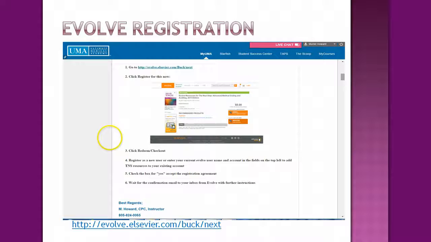Step 5, click the box for yes, accept the registration agreement, and step 6, wait for your confirmation. Basically, check your email because they will send you a confirmation immediately. And here's the website as well, so you can write it down and make sure you have this close to your fingertips and add it to your favorites.